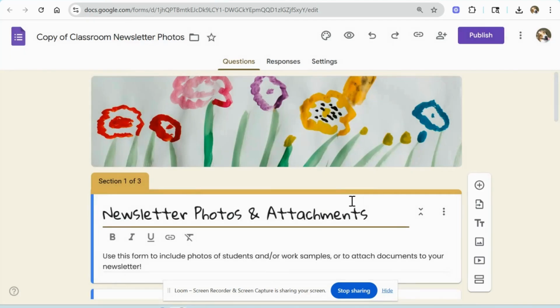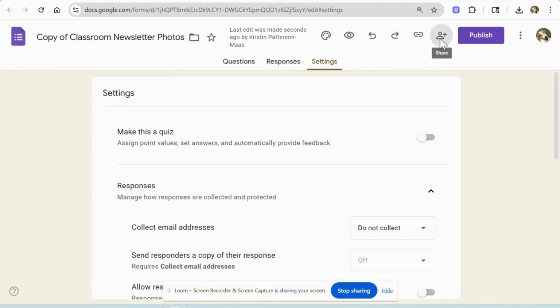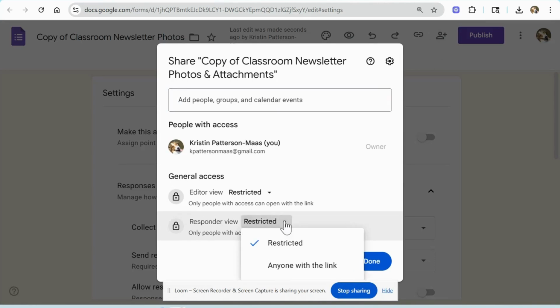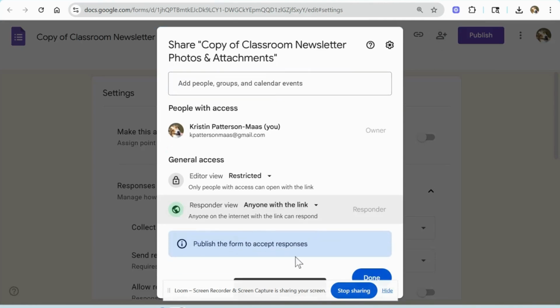Before you move on, make sure that the form sharing settings are correct. At the top, click the person with the plus icon, and under Responder View, click anyone with the link and then click Done.